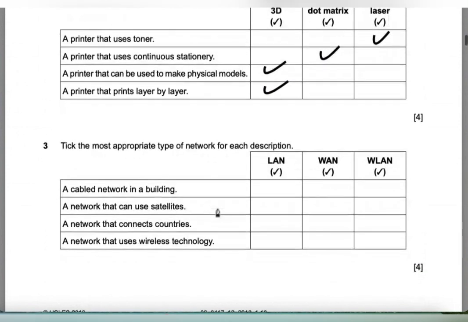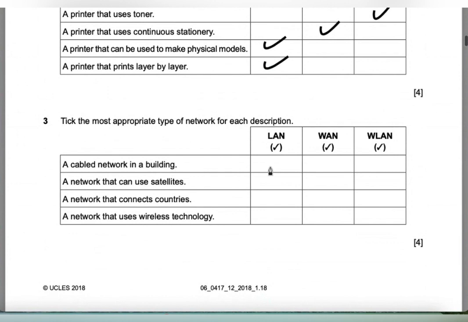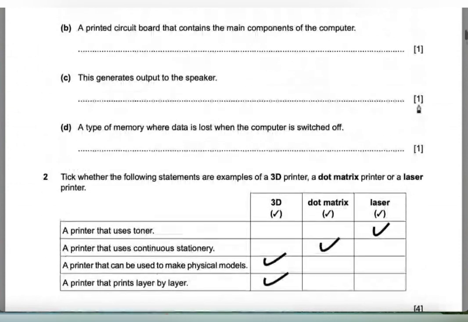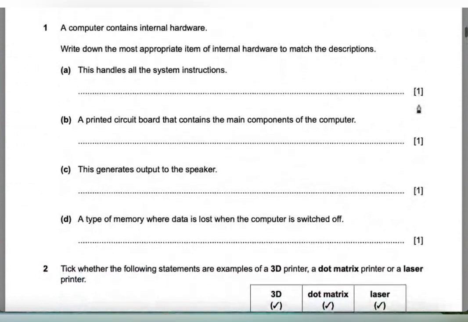And then we came to the network. A cable network in a building we say is a LAN, local area network. We say a network that can use satellite is a WAN, wide area network. We say a network that connects countries is also a WAN, wide area network. We say a network that uses wireless technology is a WLAN, wireless local area network. So this is for this question. So we've answered 3 questions and we've got 12 marks.